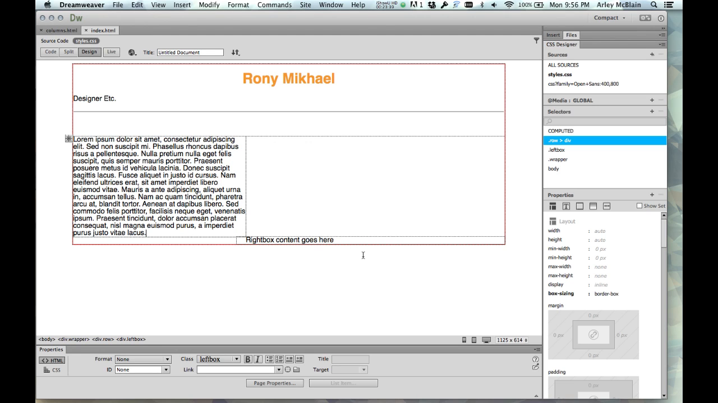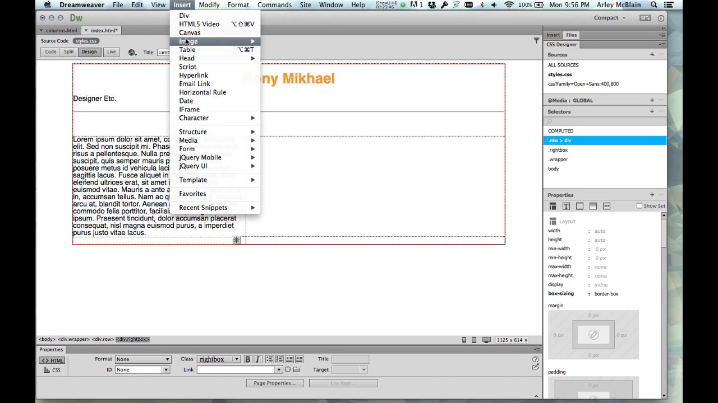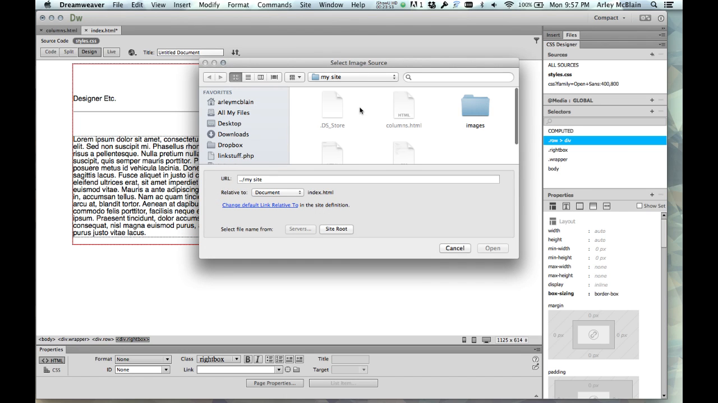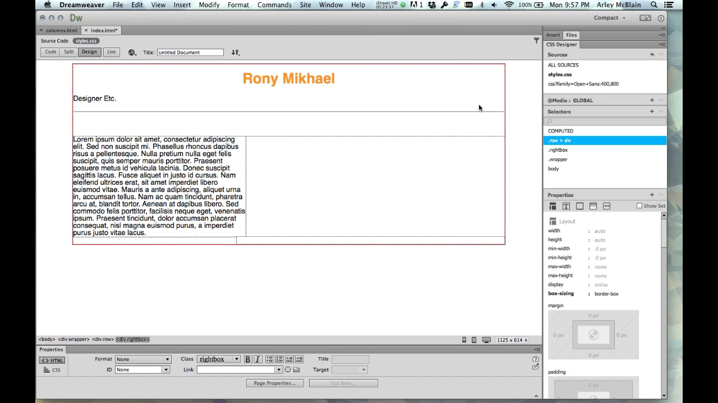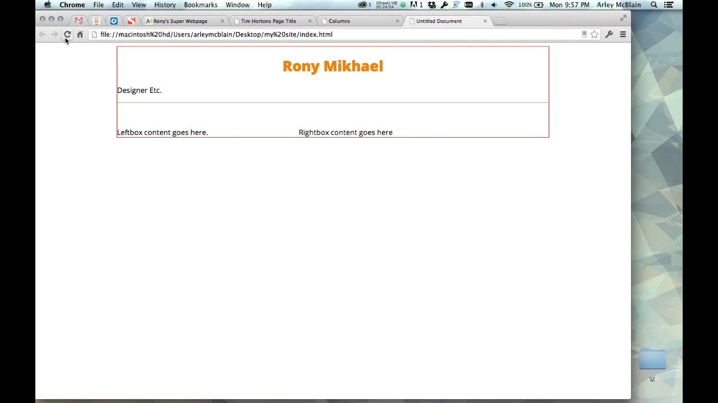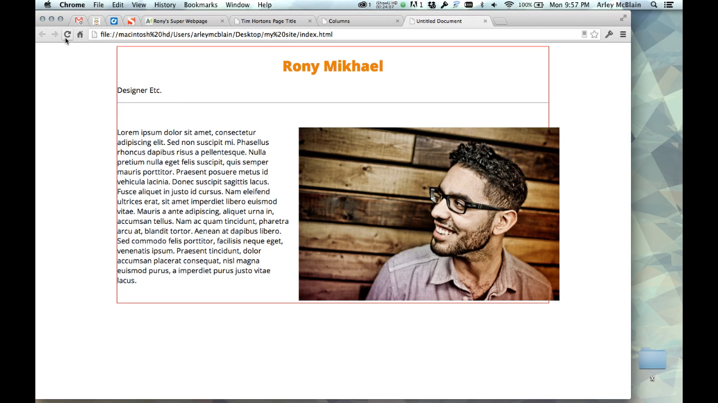So we'll hit save, and in right box, let's delete this dummy content and insert an image. Browse to our images folder, insert this image. This should break a little bit, actually. We'll hit save, come over here. Yay! It's two columns of content. Now let's address this image that's breaking out here.